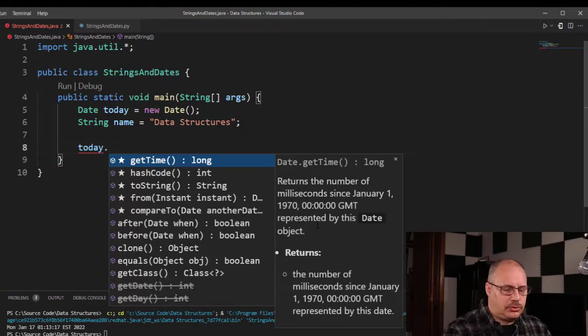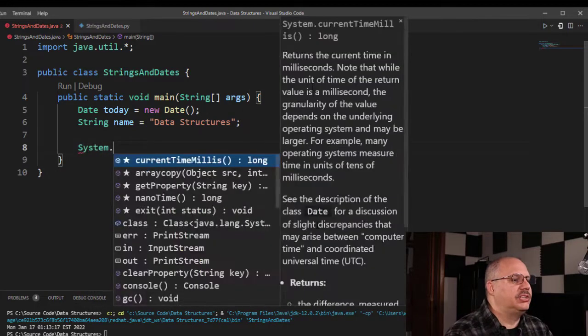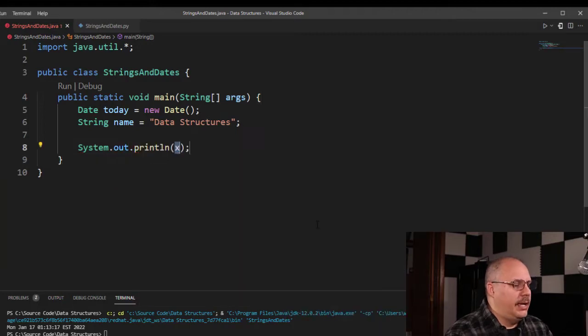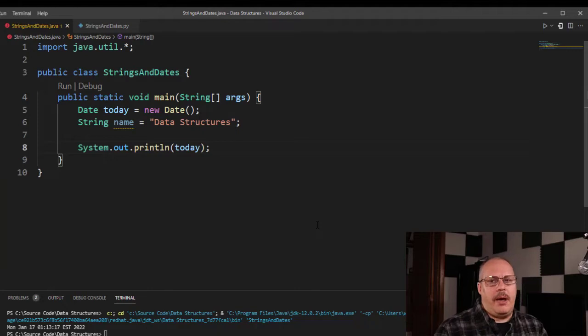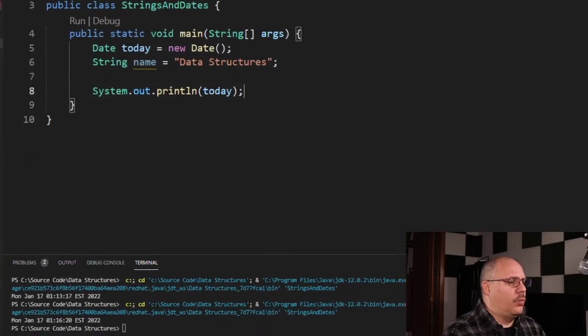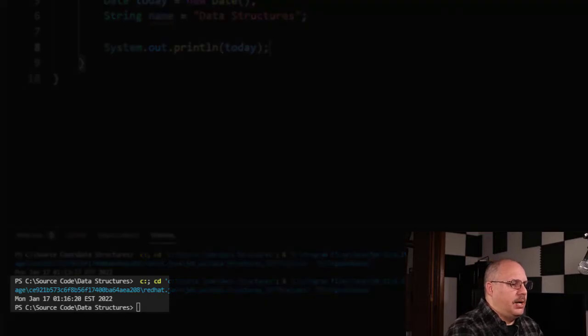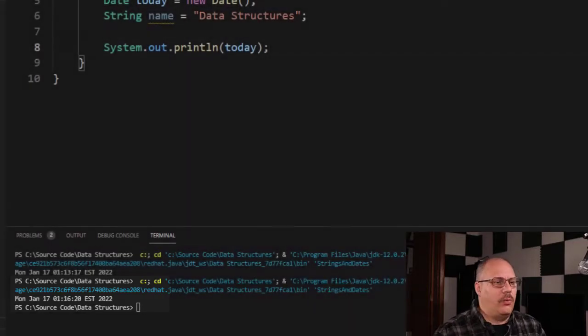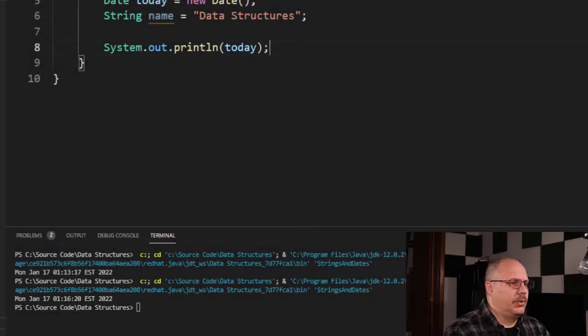That built-in toString is very helpful because if I want to do System.out.println and print today, for example, it's going to take that object, convert it to a string, call that toString method, and this is all being done for me. This is what we mean when we talk about complex data types: it's doing things for me and I can do additional things. Now, when I run this, you'll notice that I get Monday, January 17th, and it gives me a date. I could format that differently if I wanted to use some of its built-in methods.